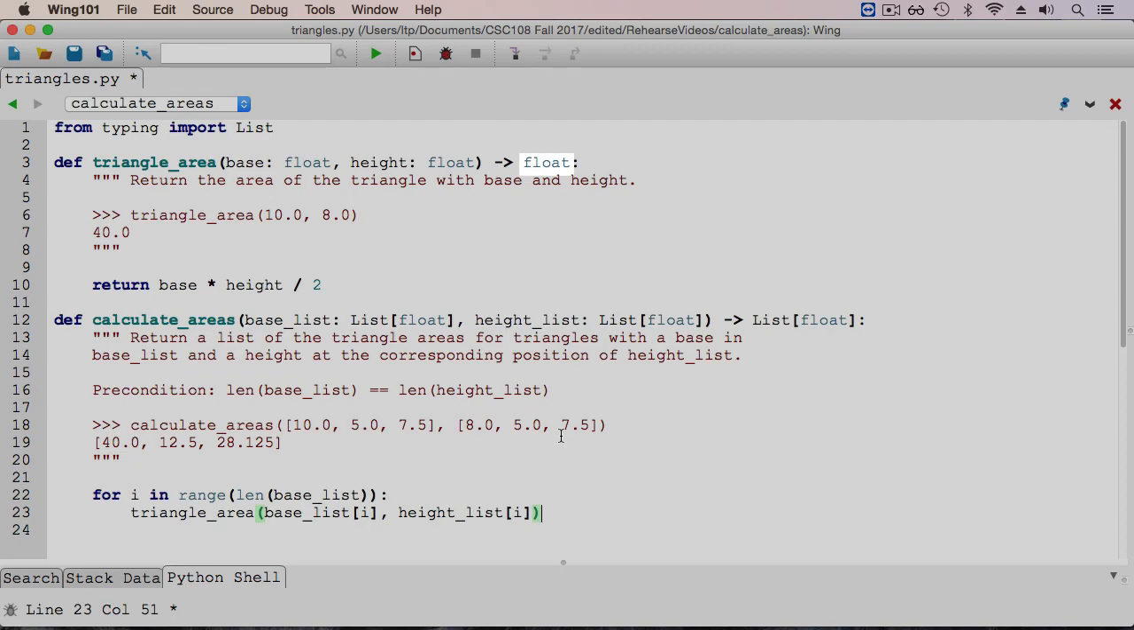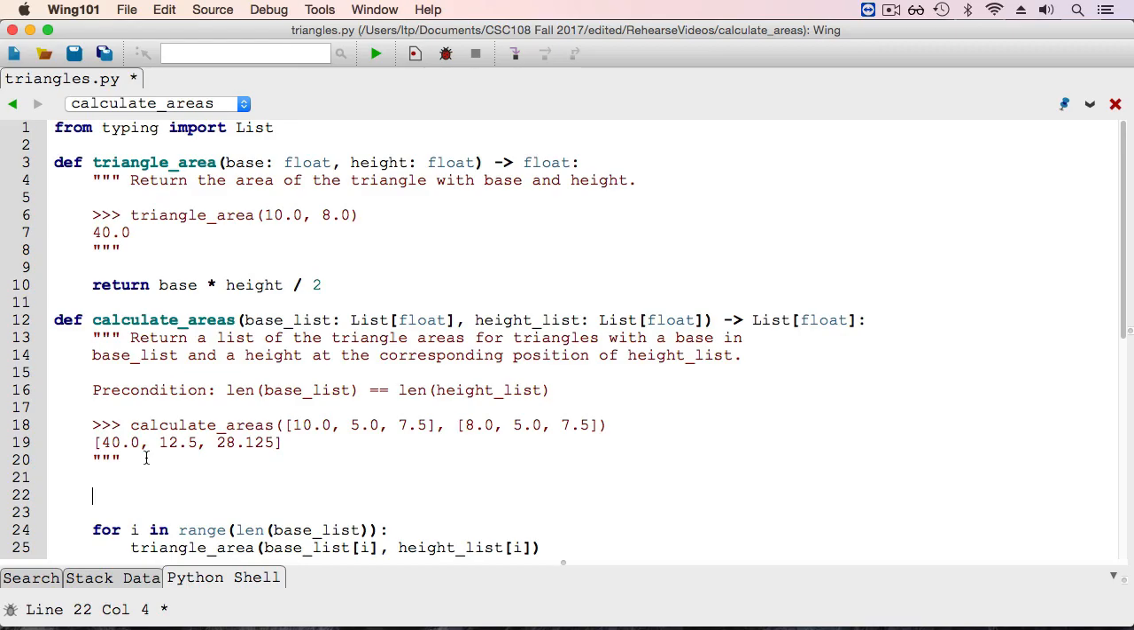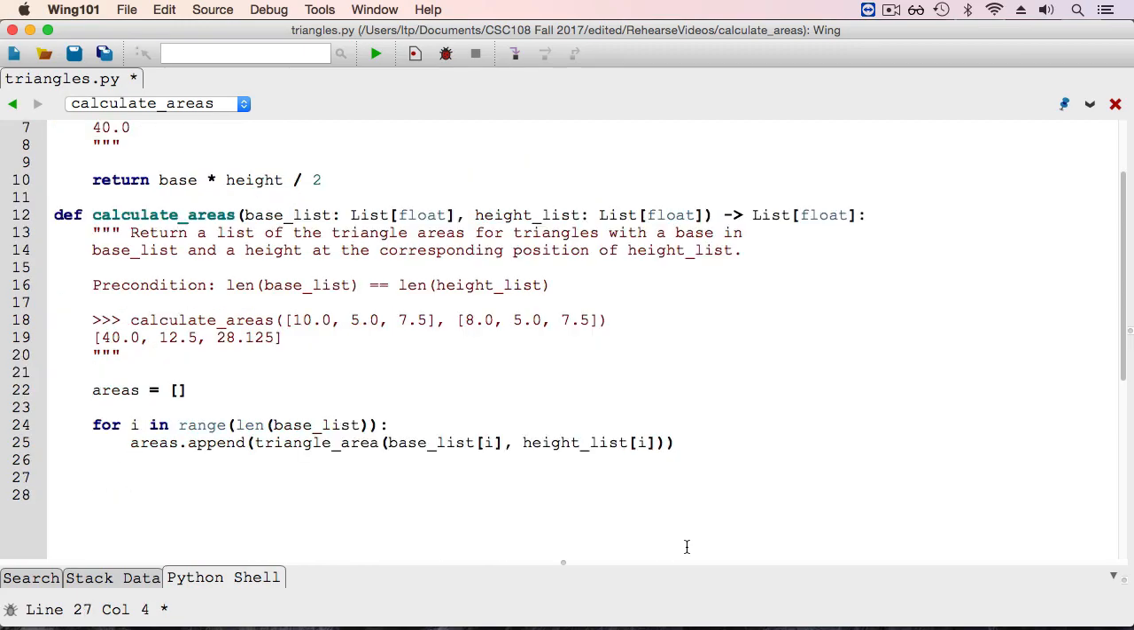We can see looking at triangle area that it returns a float, and we want to be able to accumulate that value and return a list of areas. So I'm going to make a new variable, areas, that refers initially to the empty list. Every time I calculate a triangle area, I will append to it that area. At the end, after I've iterated over every item in the lists, I will return the areas list that will have the results.